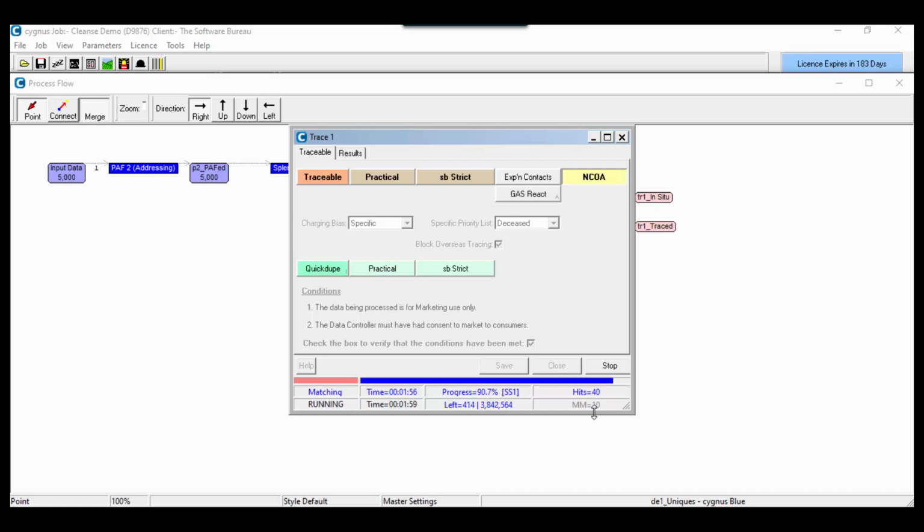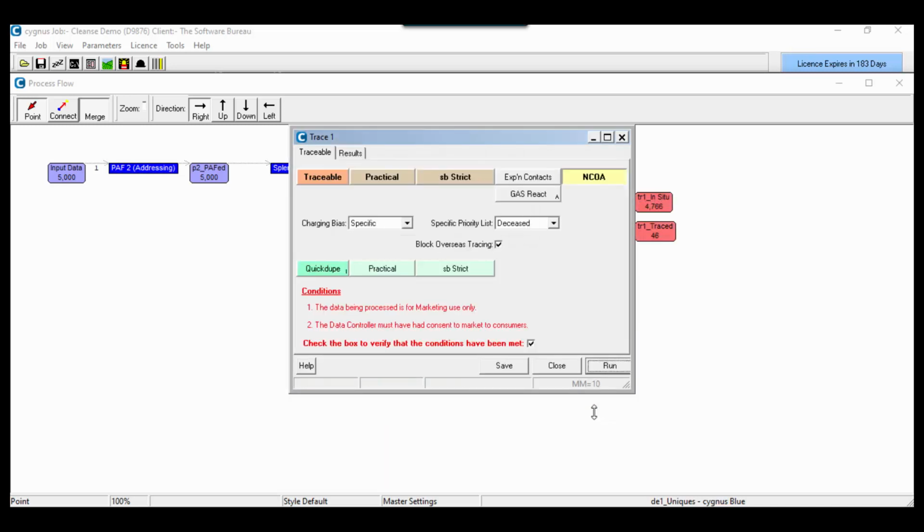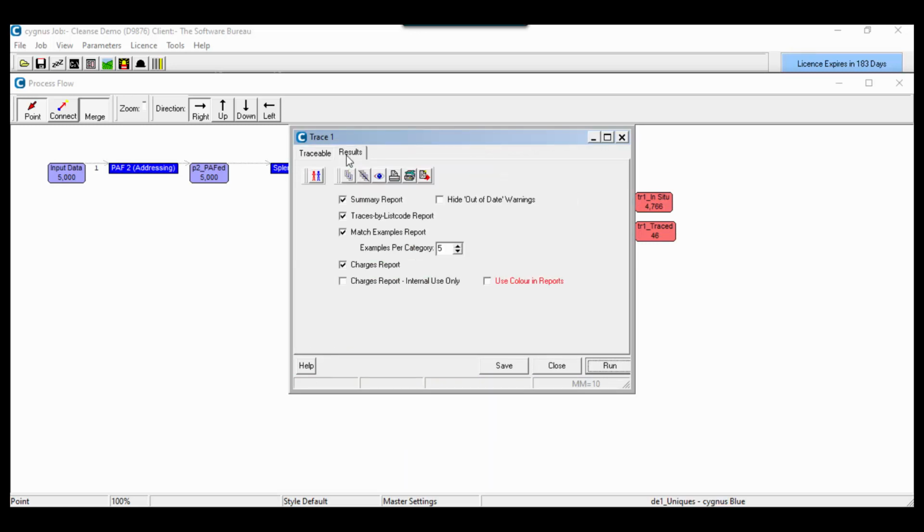Okay, so we're up to 90%, and so far we've got about 40 matches. That process, running against approximately 24 million home mover records, is going to be done in just over 2 minutes. Okay, so that's finished. And again, we can go in and have a look at the results.